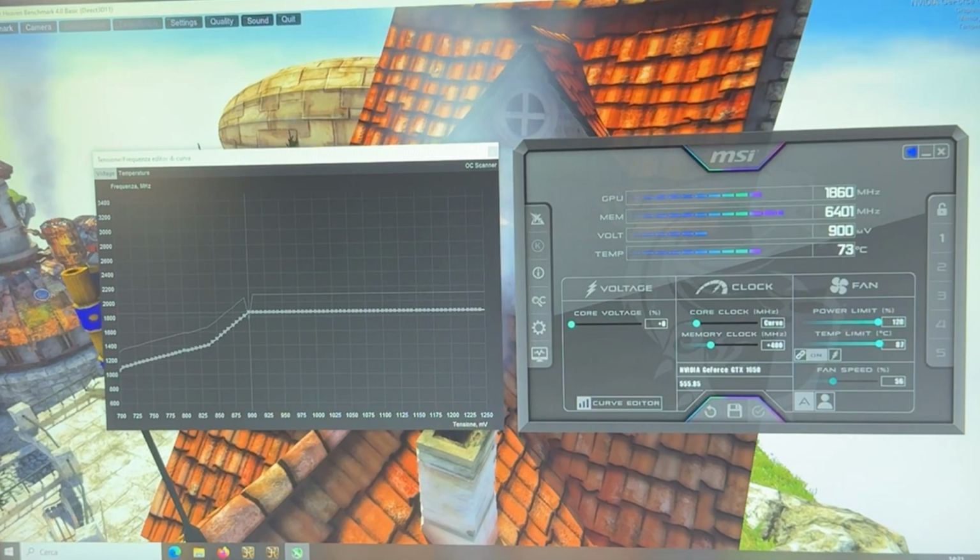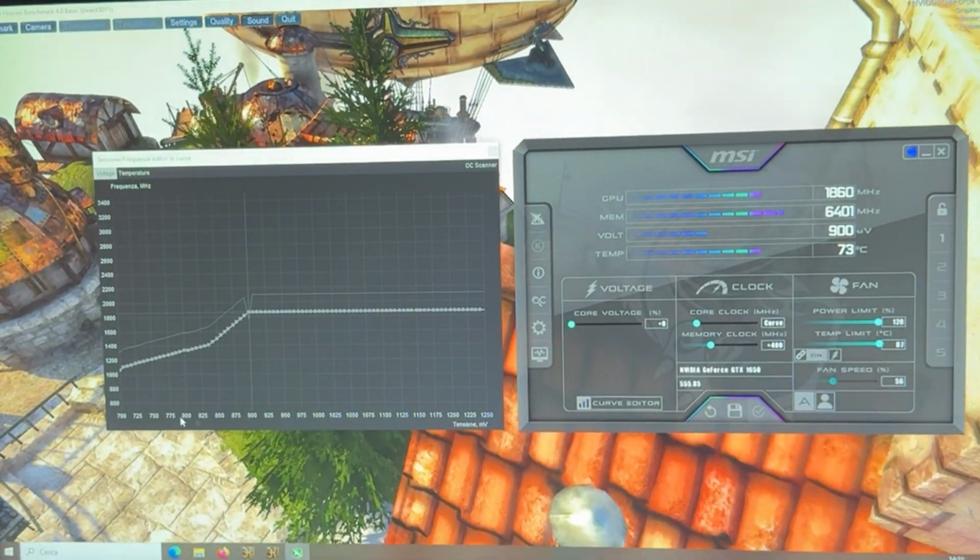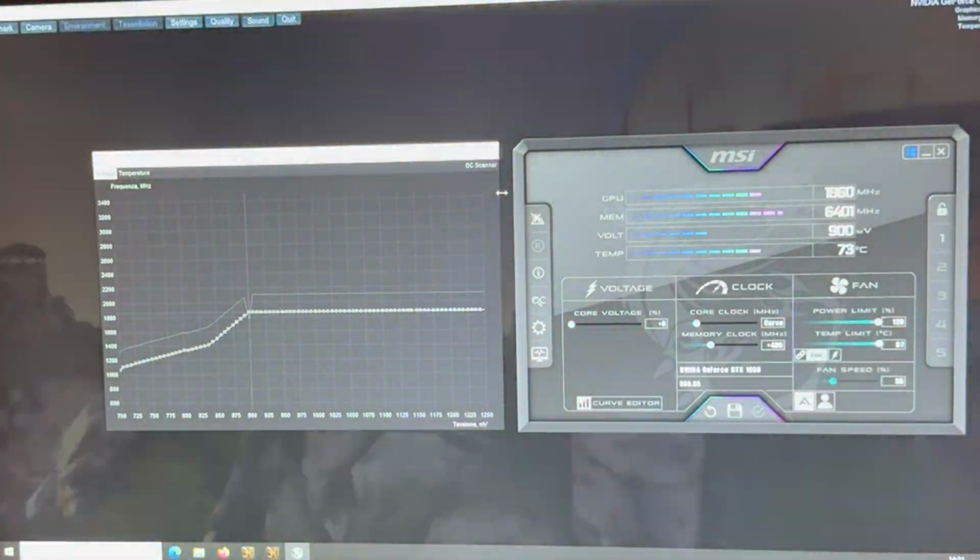It's pretty simple, basically. The higher this number, the higher the performance. The lower this number, the lower the temperature, pretty much. Very simple, it's gonna be a lot better.